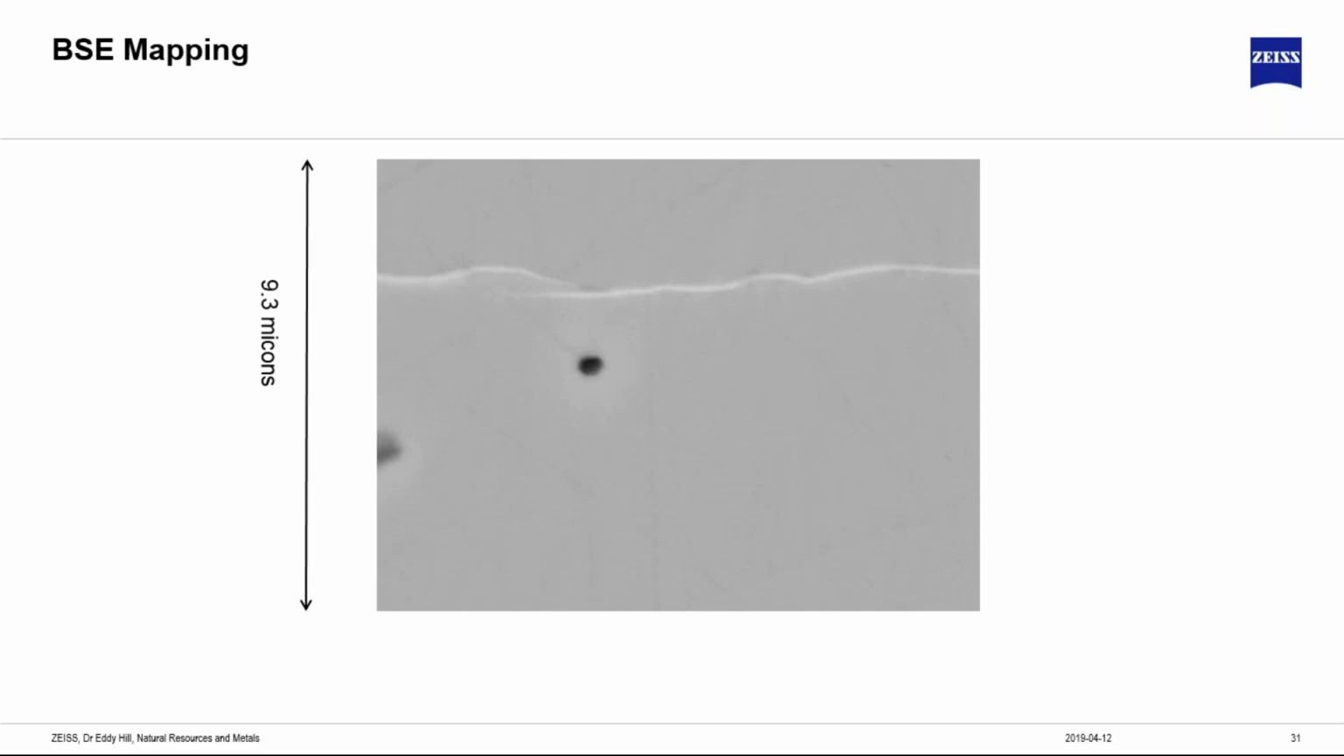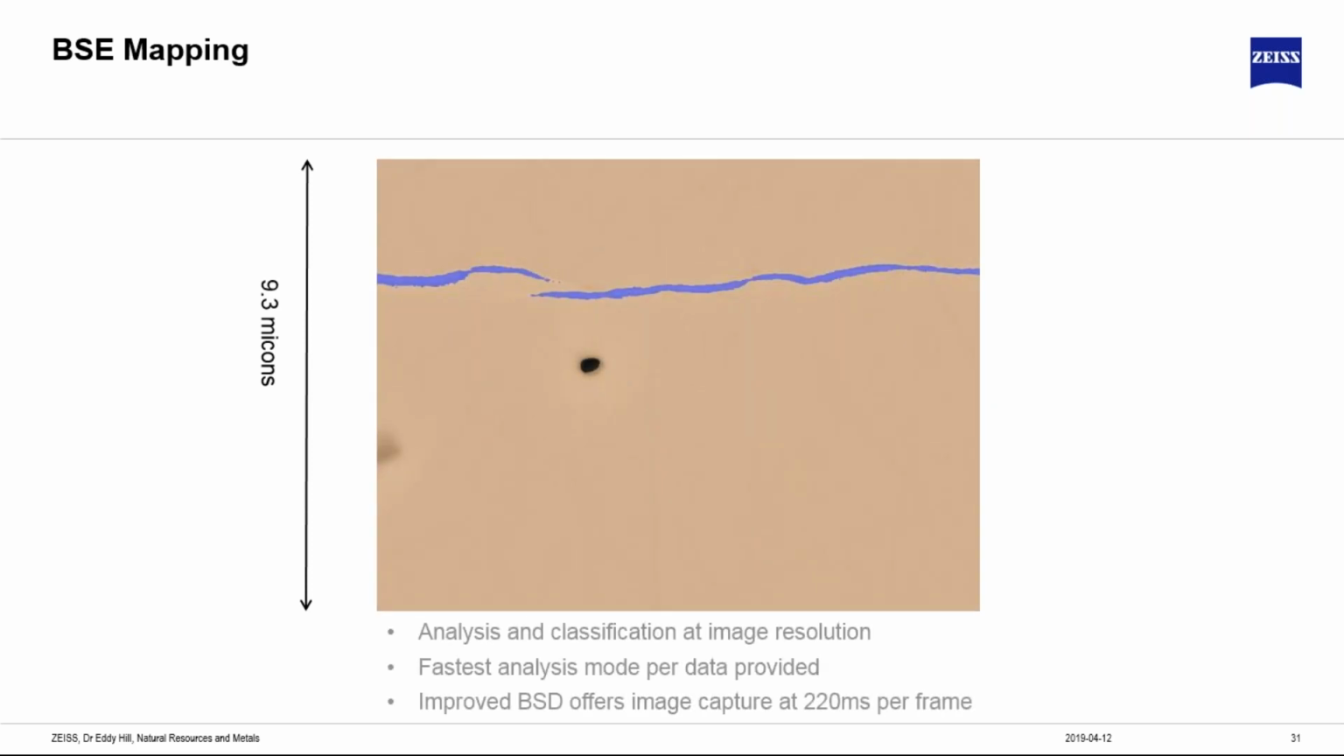The volume of interaction of the beam would mean that 99.9% of what's analyzed, if not more, is pyrite, and the chalcocite, or the amount of copper in the chalcocite, would just appear as an error within the analysis itself. It'd be below detection limit, most likely. However, if we use the gray levels to classify it, then we can immediately classify that vein as being chalcocite and the main area as being pyrite. It's analysis and classification at image resolution.